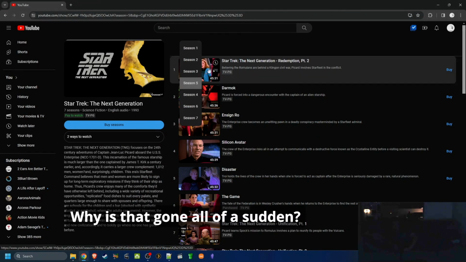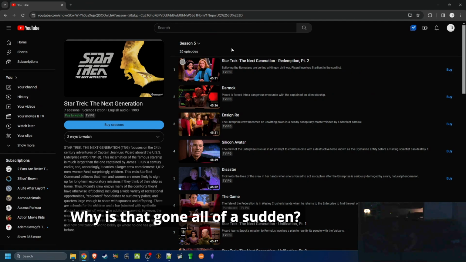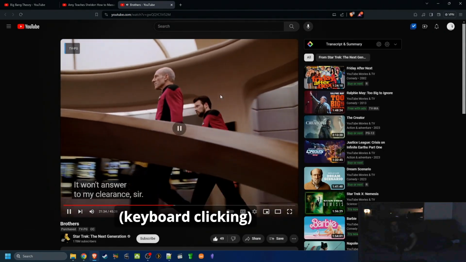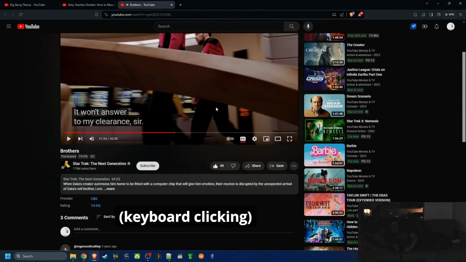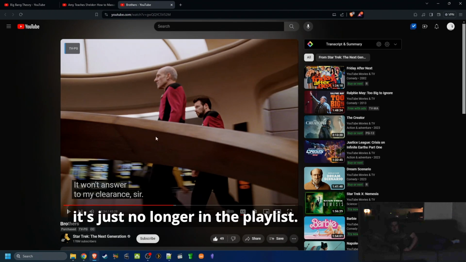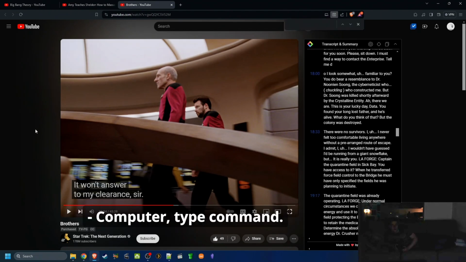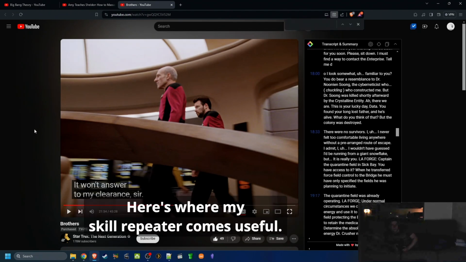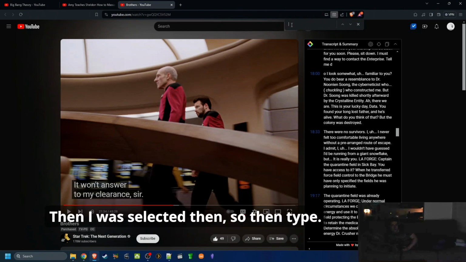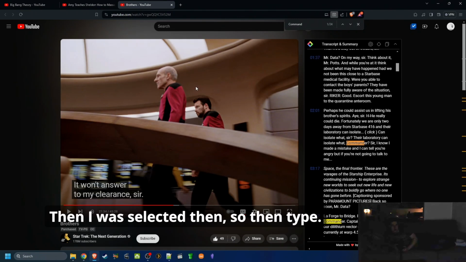Why is that gone all of a sudden? Computer, open Star Trek Brothers. Well, it still exists, it's just no longer in the playlist. Computer, type command. Here's where my skill repeater comes in useful. Computer, repeat that. It didn't type.